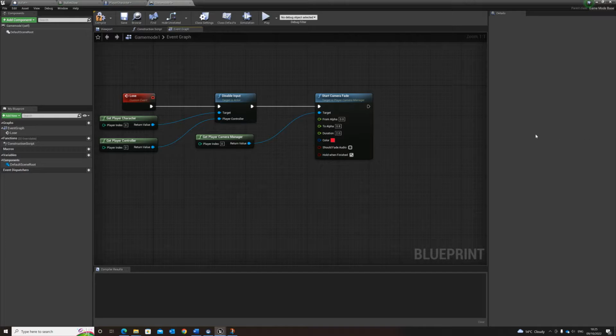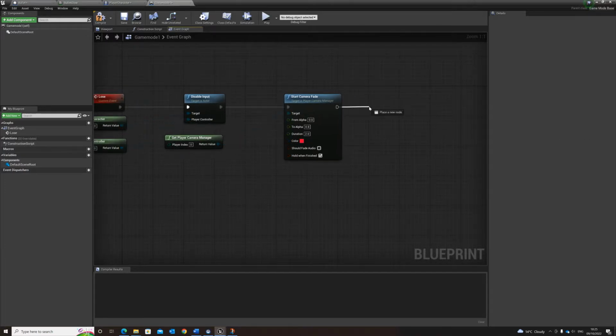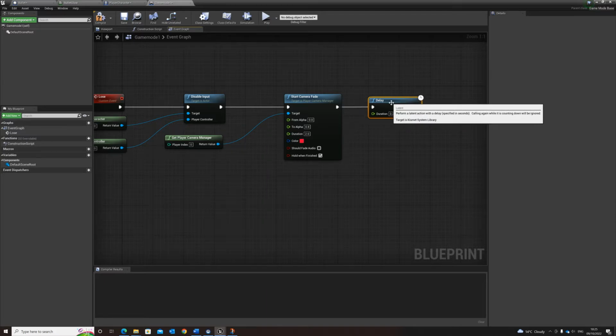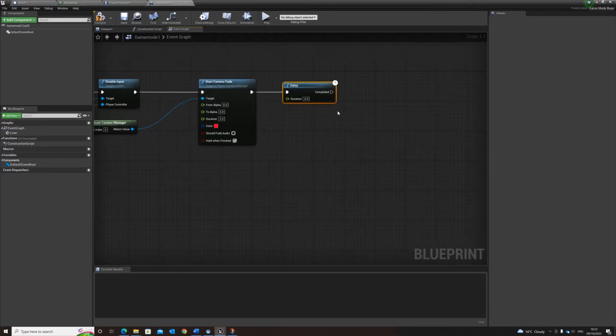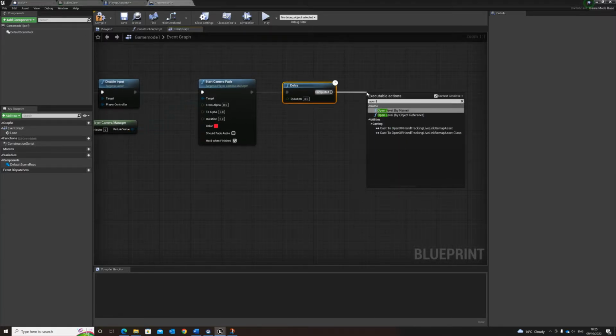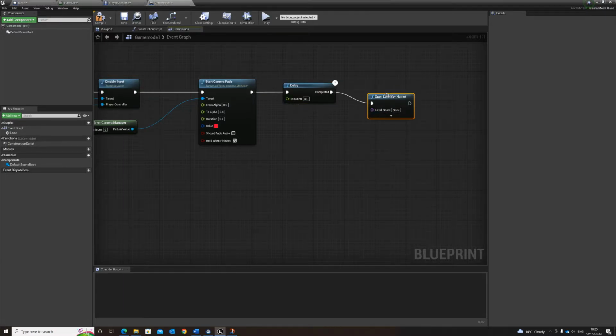Now I'd like to delay that for a second. So let's give it 2 seconds, and then 2 seconds again, so let's say 4 seconds. So that is 2 seconds for the camera to fade, and then 2 seconds just to pause, and then it'll reset the level. So we'll just quickly pull a strand, and we'll say open level by name.